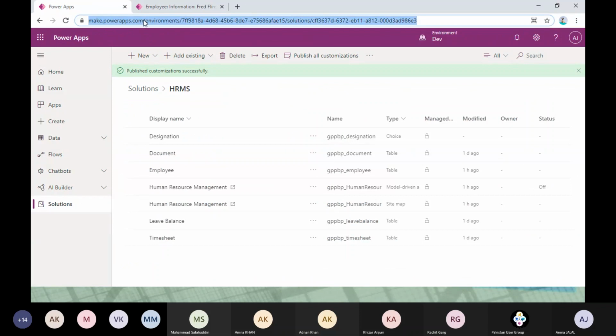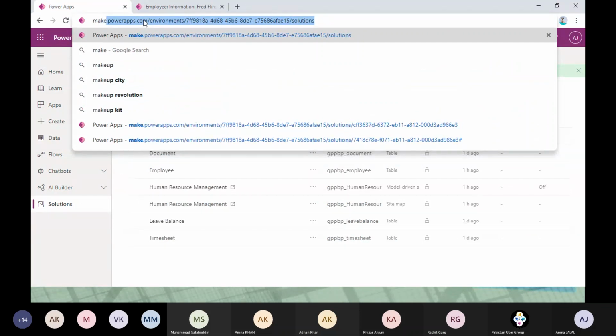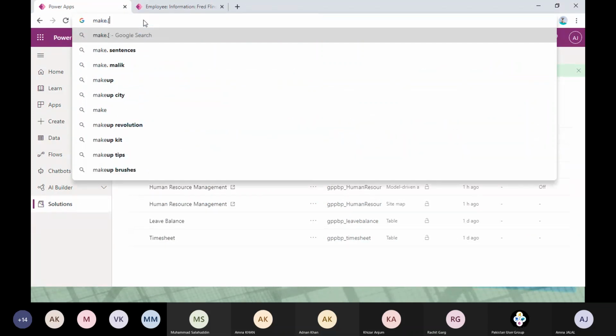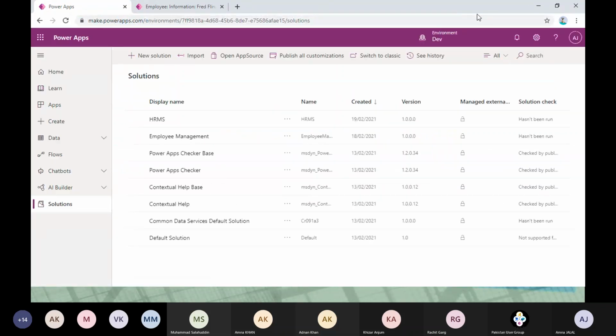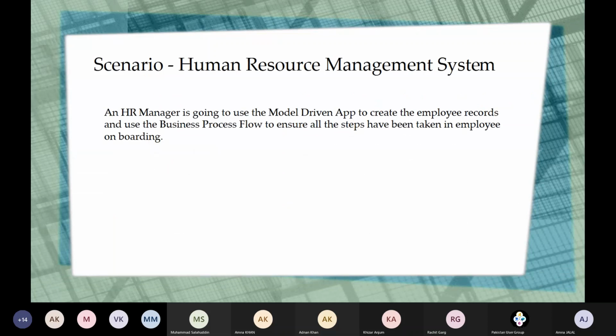So I can show you how it all gets started. We can start with make.powerapps.com, and I'm logged in with my credentials. Here I can select my dev environment, and I will always start with a solution. I have an existing solution here, that is the HRMS. Briefly, I should first tell you about the scenario that I have in my mind. It's a human resource management system that we are going to create.